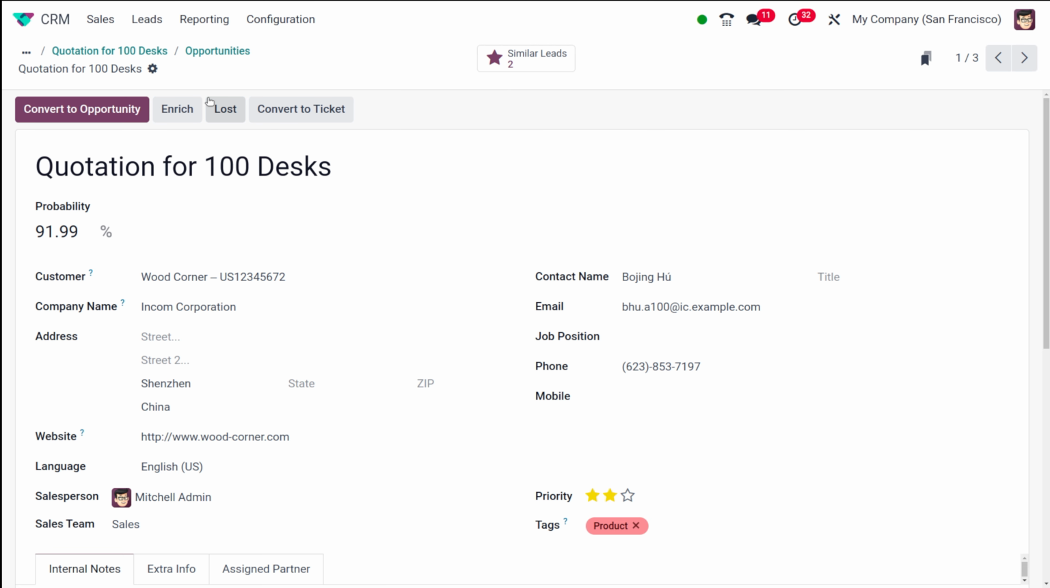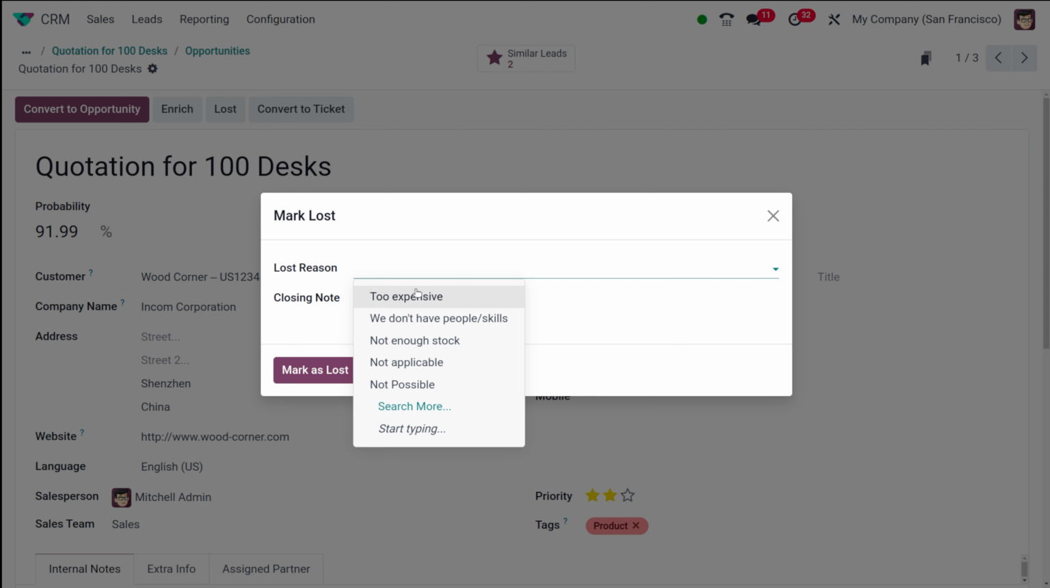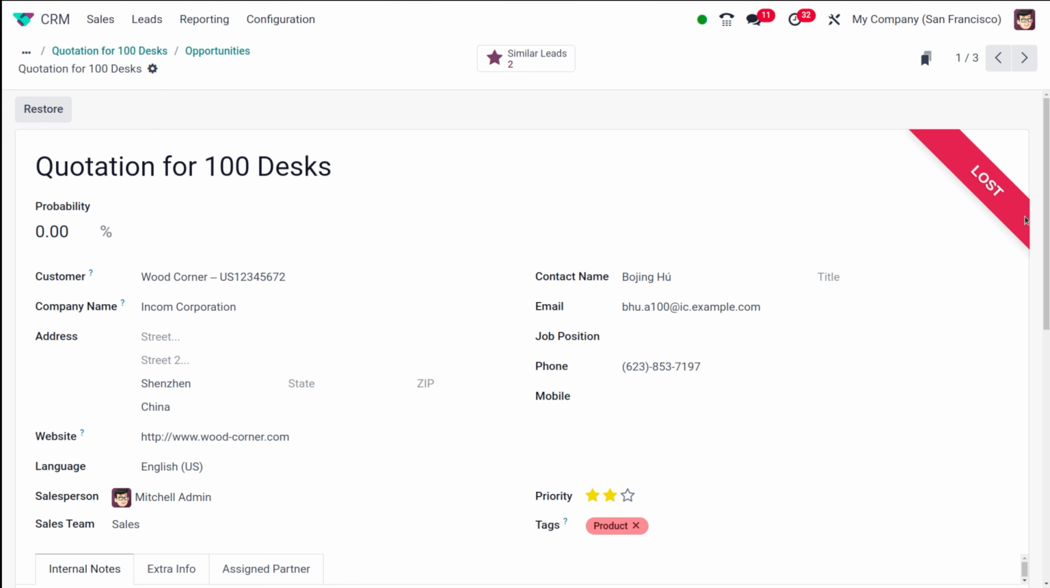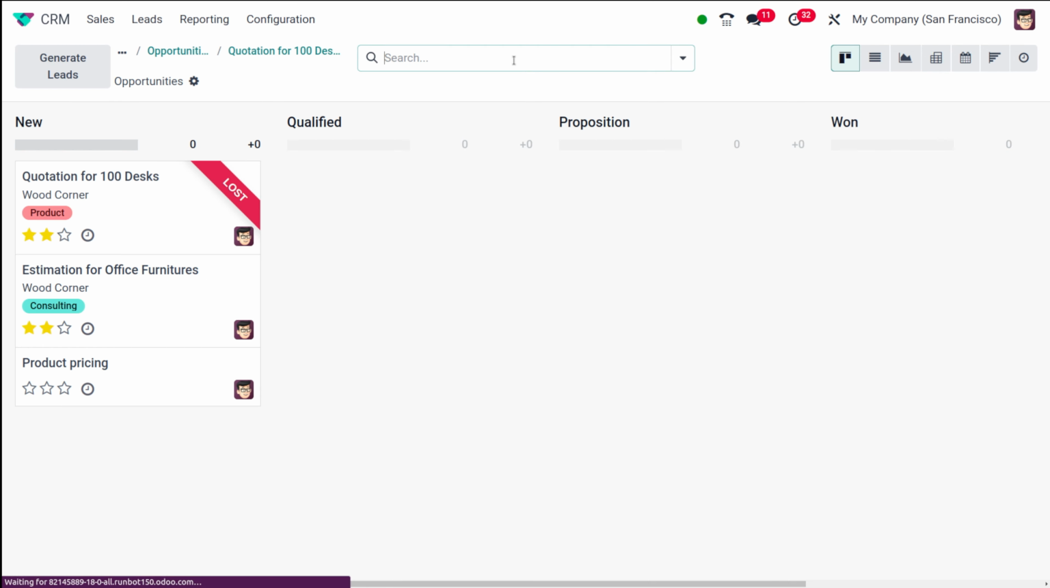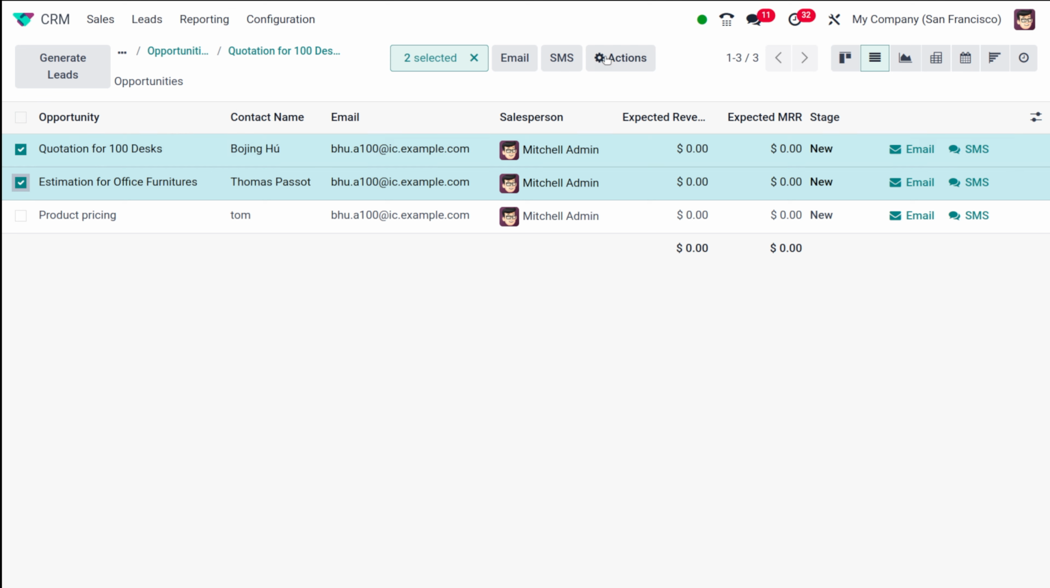Now I'm going to the quotation for 100 desks and marking it as lost. Let's choose a lost reason and mark it as lost. You can see it's lost right now. However, the resulting record will be marked as active once you merge it. So I'm opening the similar leads, putting it into list view. Still it is active, and I'm trying to merge it.